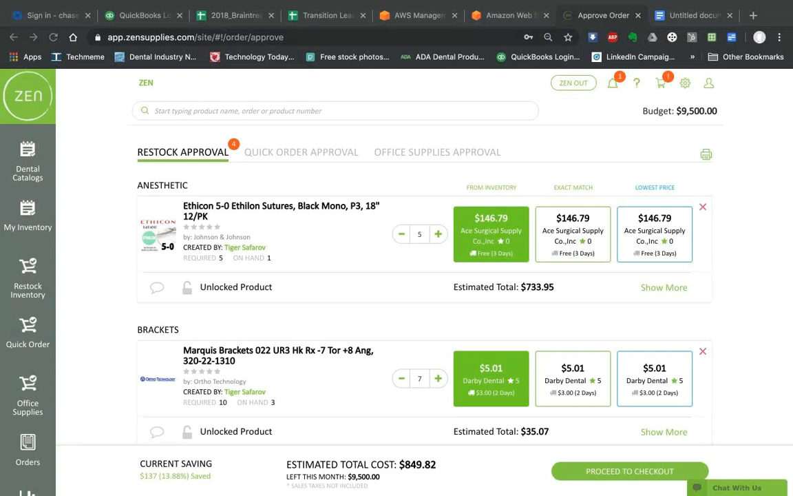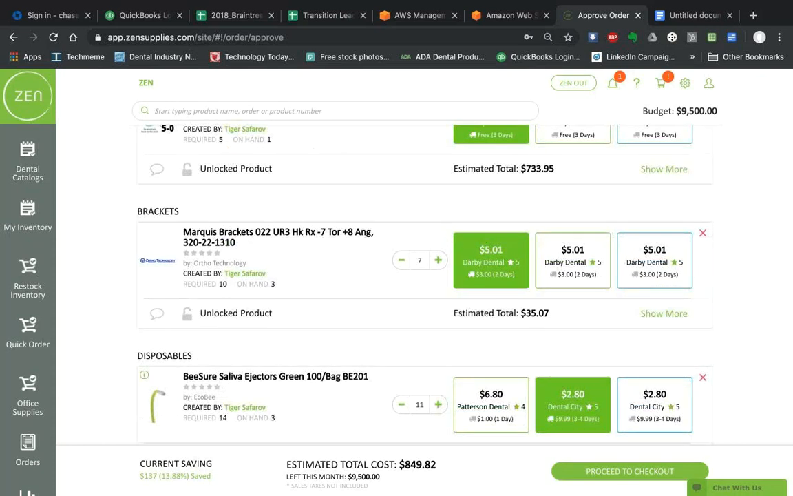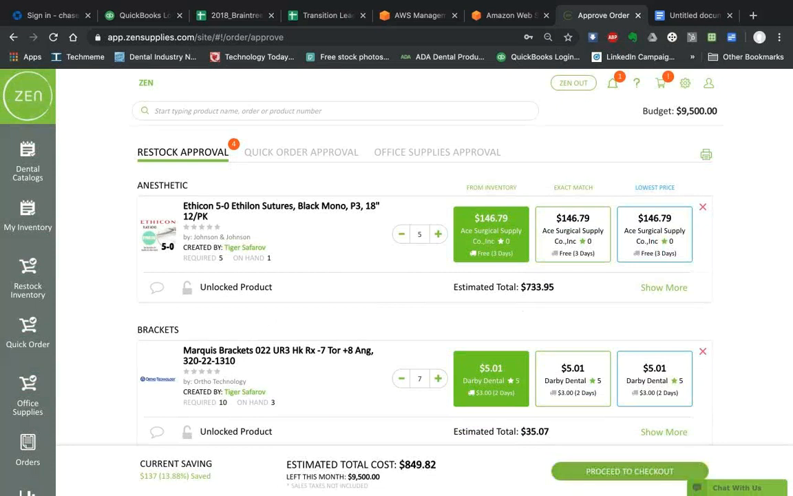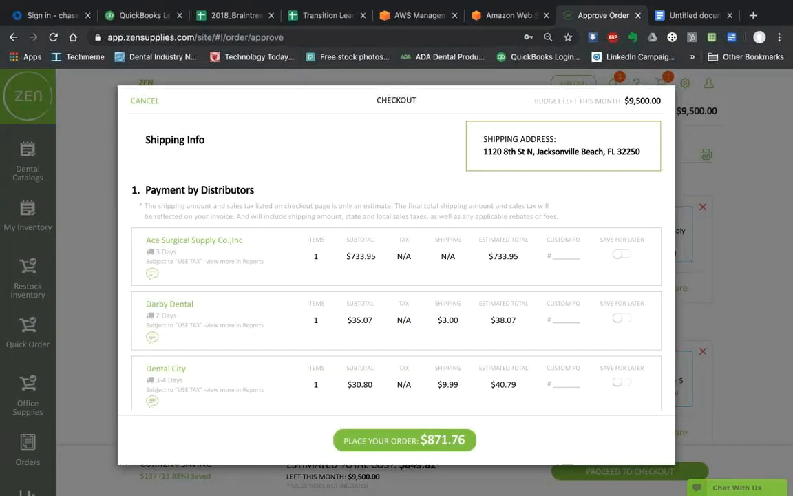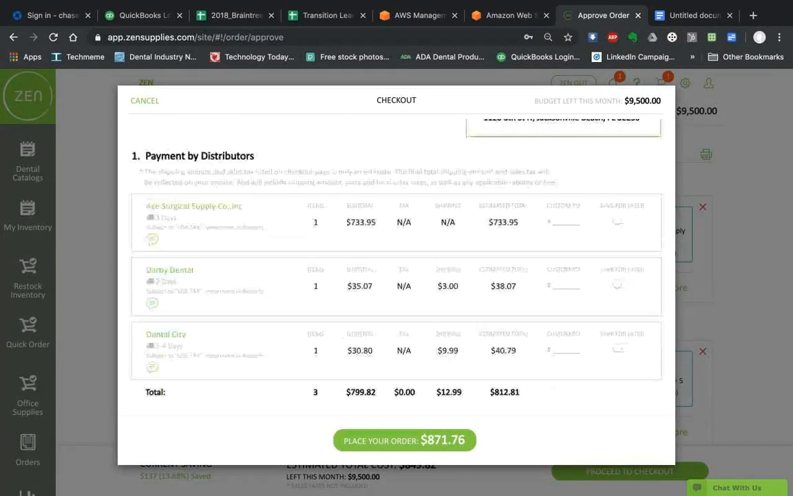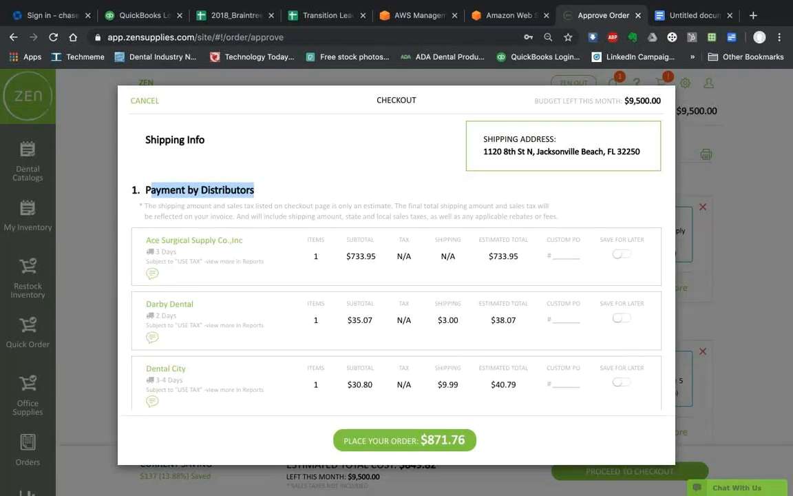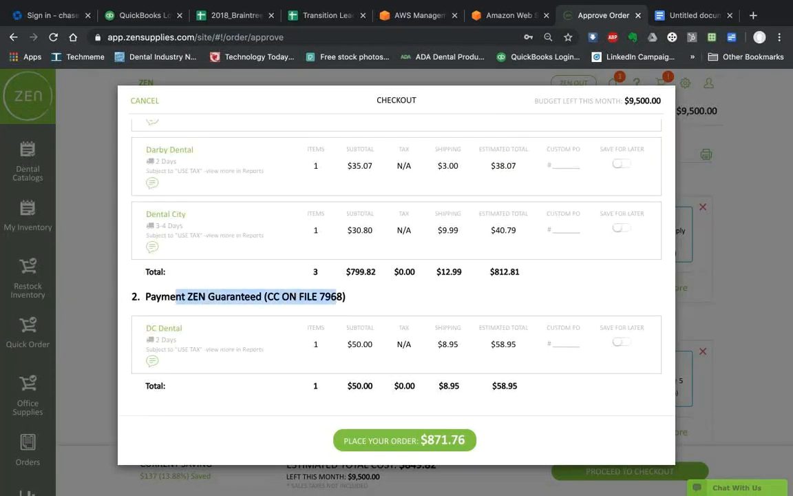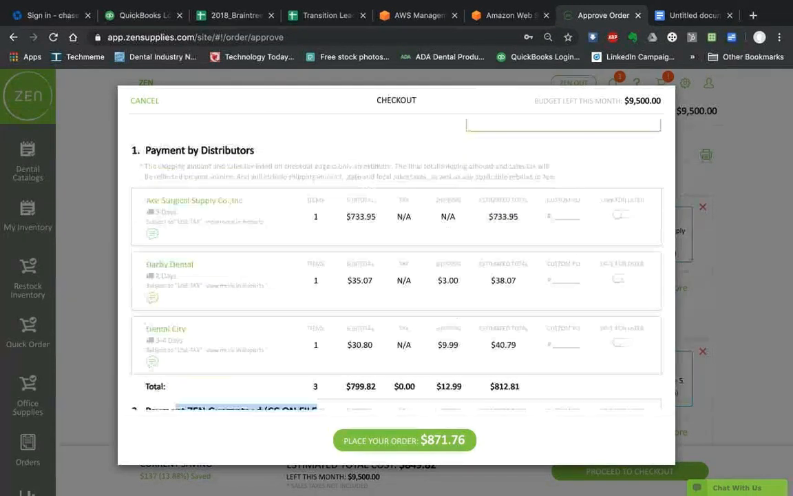So one of the big questions, which we completely didn't think about in the beginning, but then one of the doctors from Bright Smile, Dr. Sulum, came back and said it would be nice to have a Save for Later button. So if you go to Proceed to Checkout, you can see all of your vendors listed together, right? So payment by distributors and payment by the credit card on file.